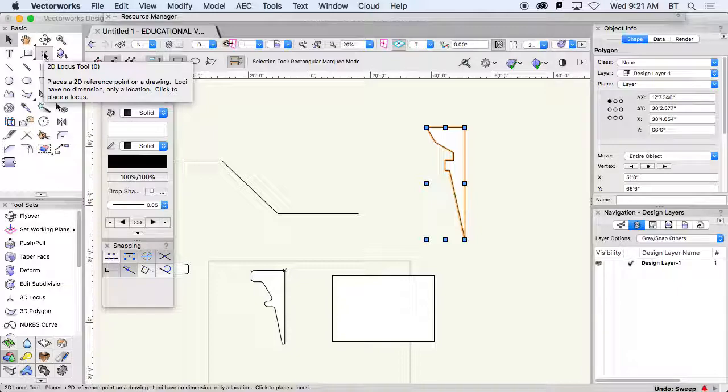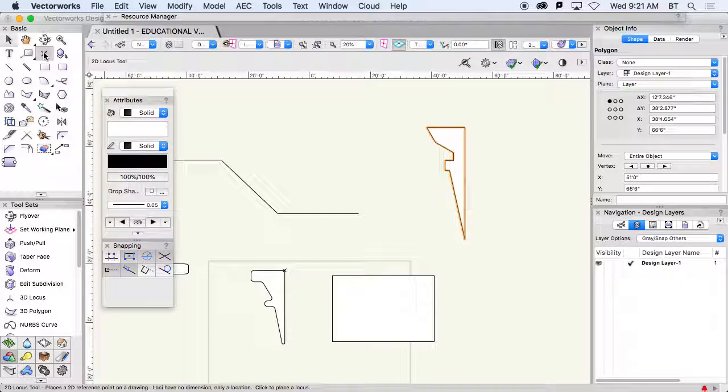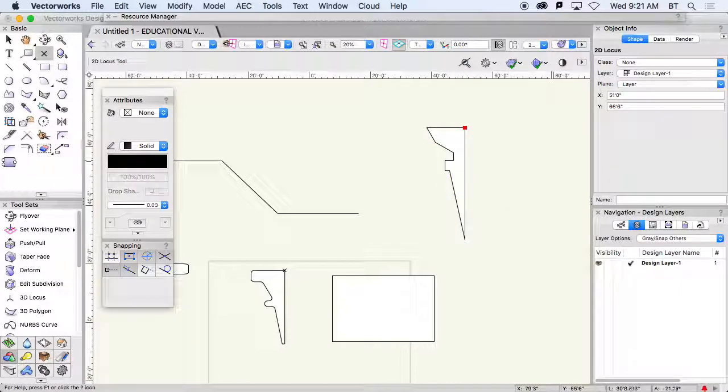Now, those were hard edges, and actually before I do that, here's the 2D locus tool, and it places a 2D reference point on a drawing. They have no dimensions, only location, and all you have to do is click and place it. So in placing a locus point, I am placing the pivot point that the whole profile then sweeps around. I'm going to place it there. It doesn't matter.